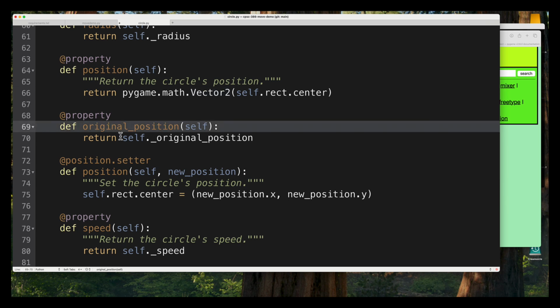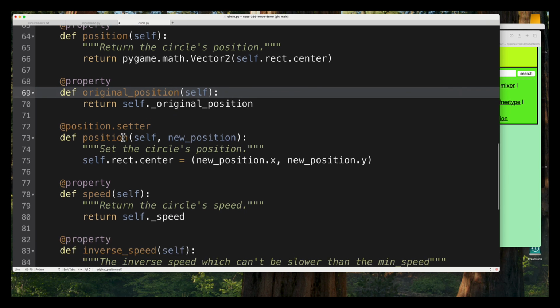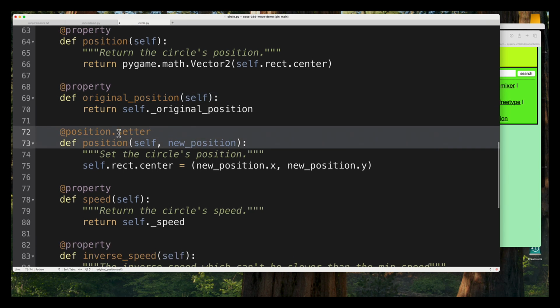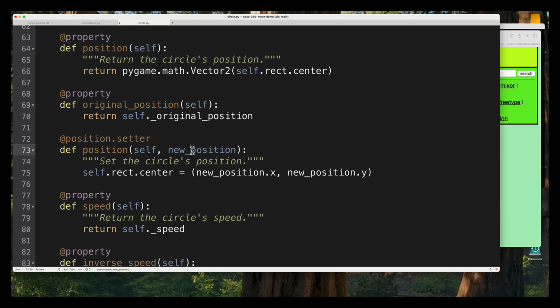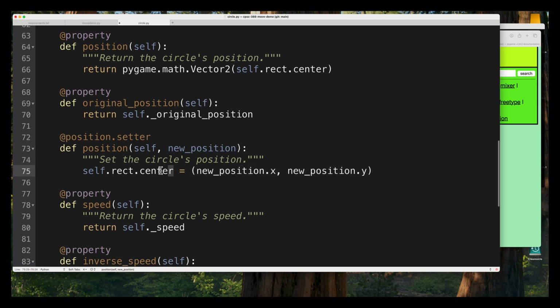Here's another property that gives me back the original position. I need the original position because remember, original position is the original location where the ball was. I'm going to have it go to some position and move back. And here is a setter. So this is the property that's like a getter, and this is the setter. So I can give it a new position as a vector 2 that will then translate that vector 2 into a tuple and assign it to my circle sprite's rect center. So this will change the position of the sprite.